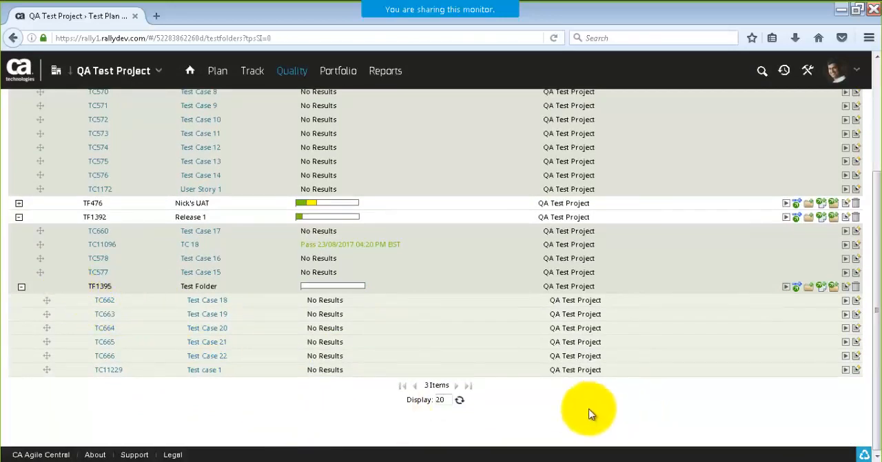Okay. Another way is, if you have the test folder already, while you create the test case itself, you can link it from the test case creation window. So that's the easiest way to attach this test to a test folder if you are actually using test folders. One test case can be linked to only one test folder. You can't attach one test case to multiple folders.